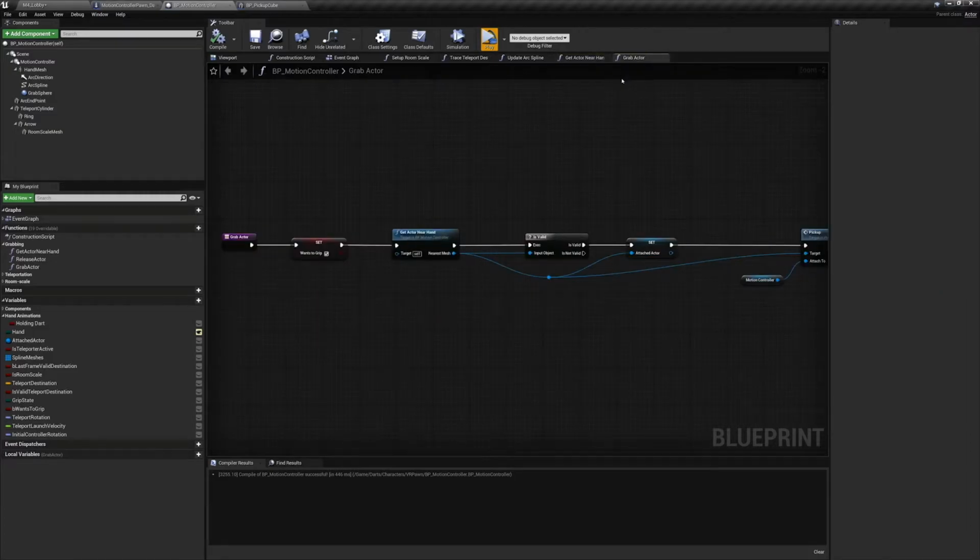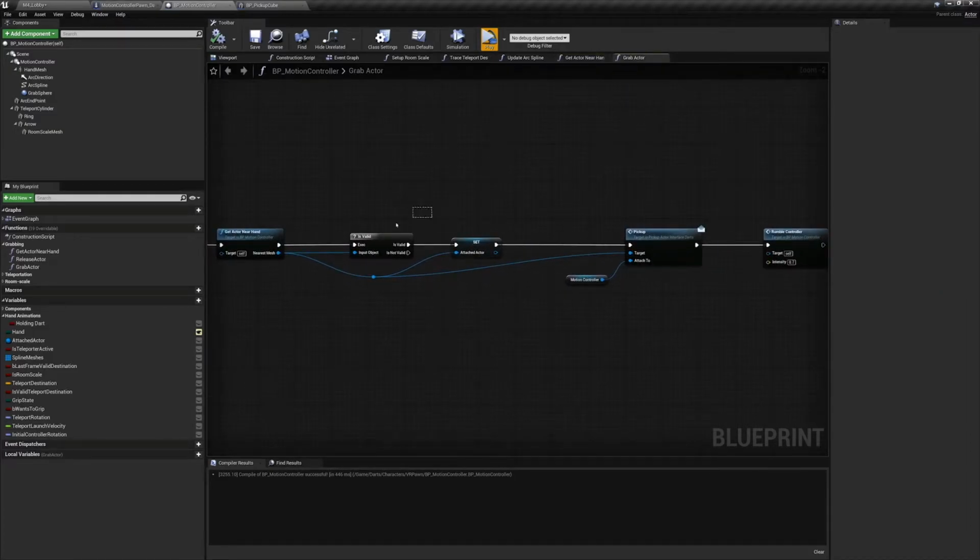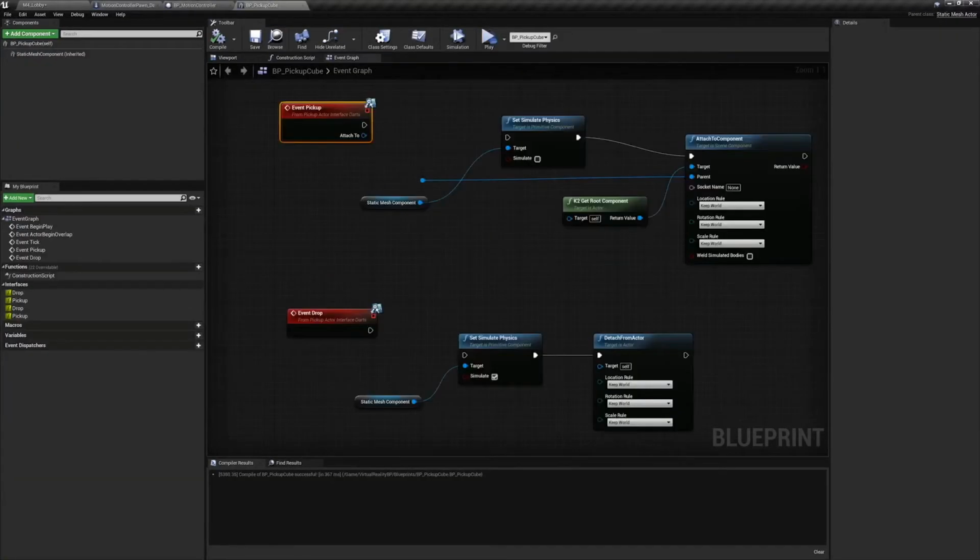Then, the grab actor function will check if the returned value nearest mesh is valid. In this case, it's simply asking if it has a value, and if so, calls the function in the Pickup Actor Interface _darts pickup. The actor we are picking up can be anything so long as it is implementing the correct interface and it is using the pickup function. So, plug in event pickup and drop inside of BP pickup cube.